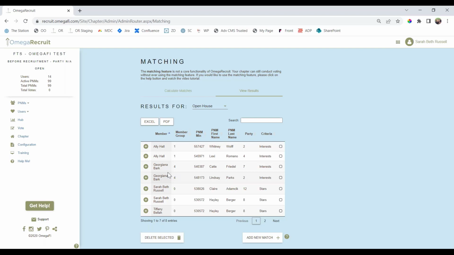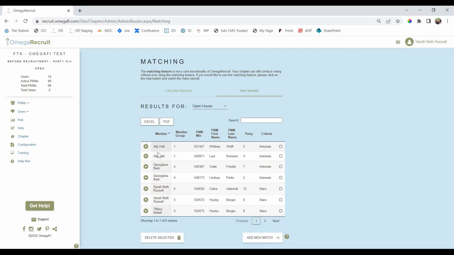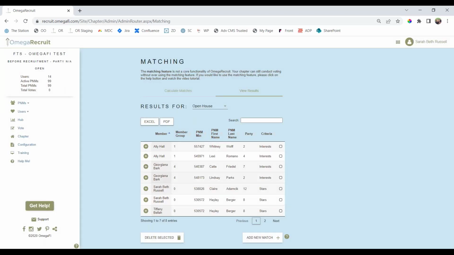Okay, so here are the matches that generated. You can see they have a common interest here as soccer. And then if we want to remove a match, we can click on that here and select to delete it. Or if you want to add a match that's not already listed, you can select the member and the Pnm you want them to match with and save that. Once you add and delete any of your matches, you can then export that in an Excel or PDF from here.